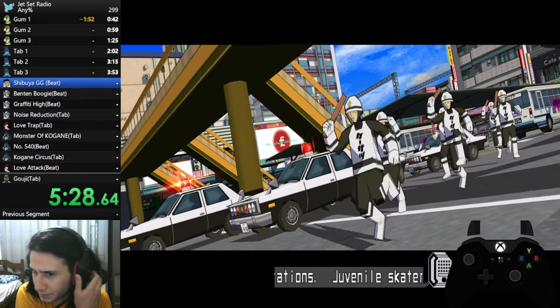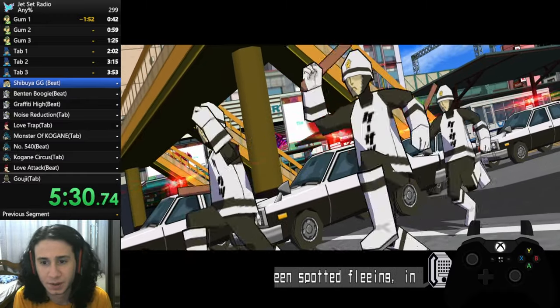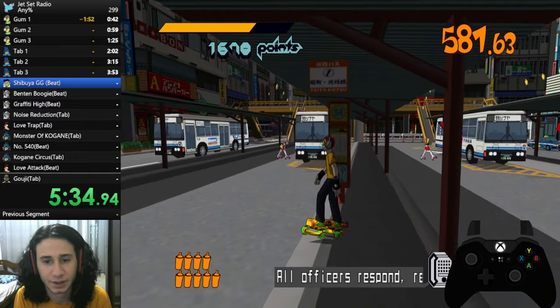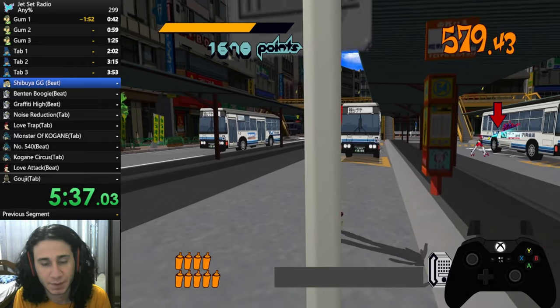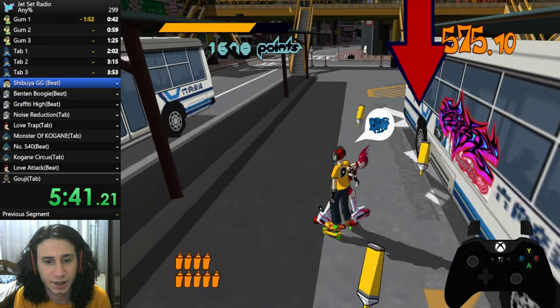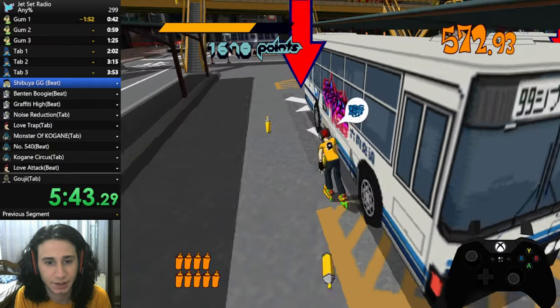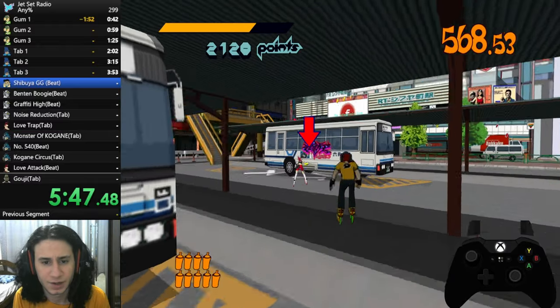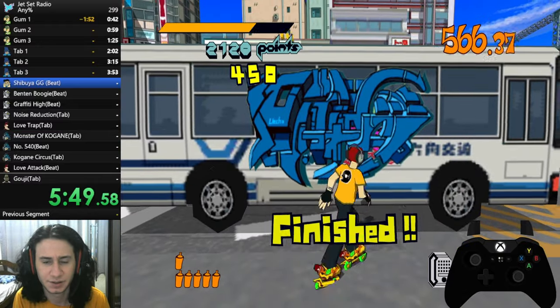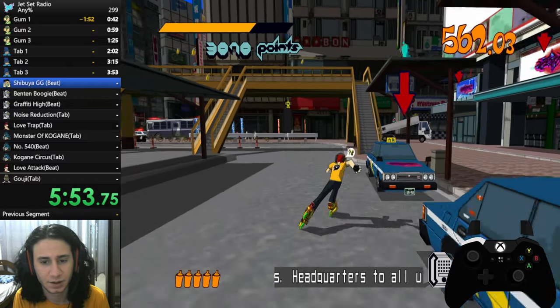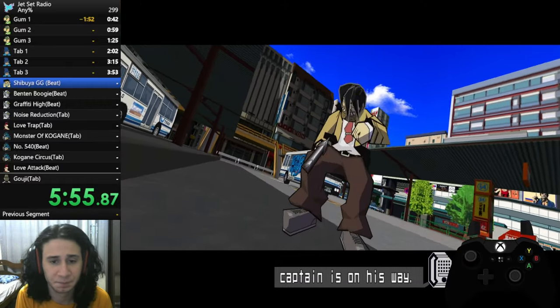If you're confused about something I'm doing, you can just look at the input viewer, so be mindful of that. We have to bump into this love shocker and collect all three cans, okay? Collect all three. Spray this bus. You don't have to bump into this love shocker, it's useless. But we tag these two taxis.